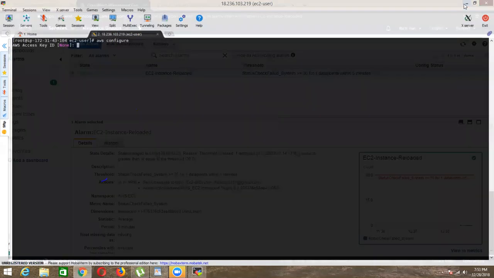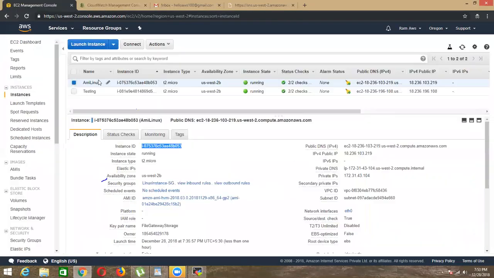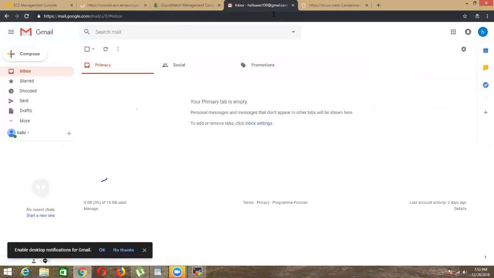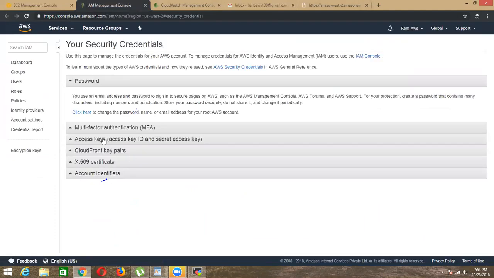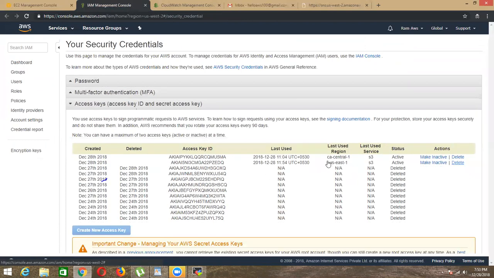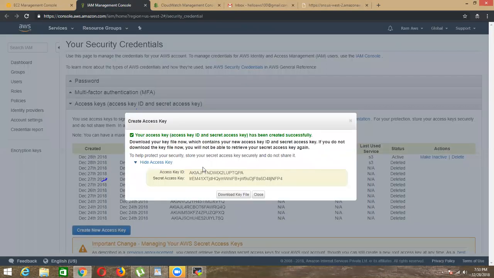For that, this key is required. Otherwise, I need to give CloudWatch full access IAM permission. Now go to My Security Credentials. I hope you know where you get the keys. We have keys; I already generated my two keys yesterday.